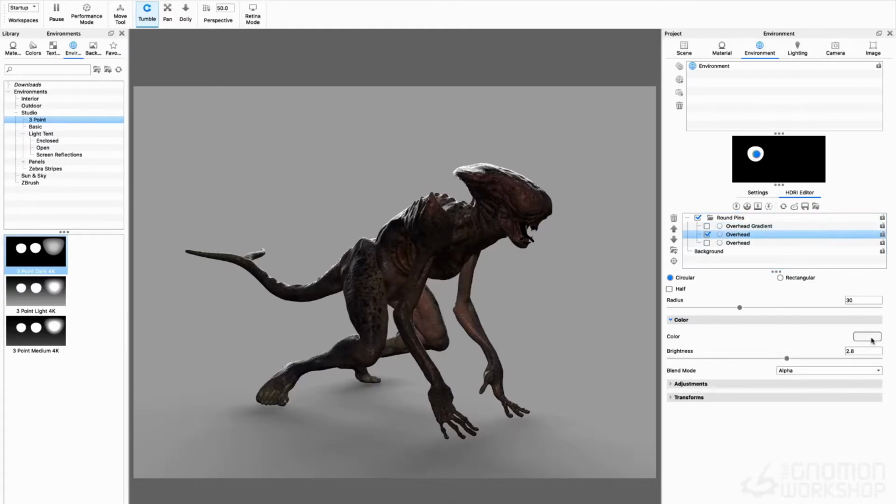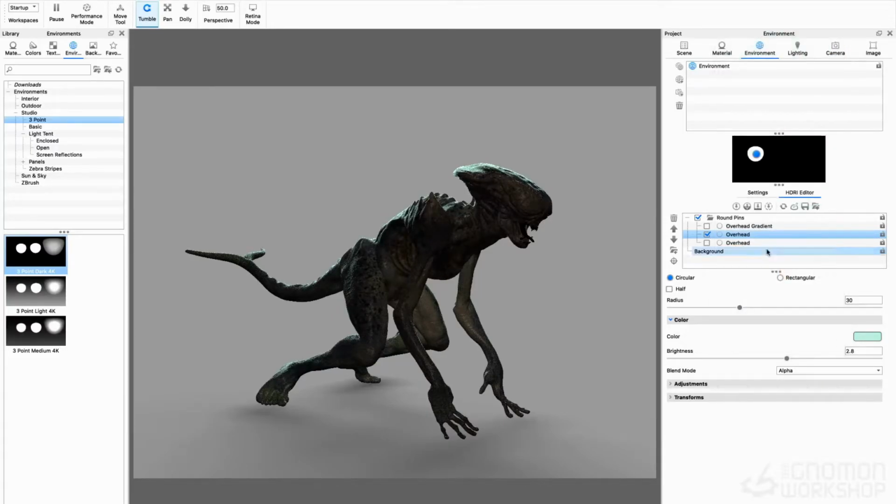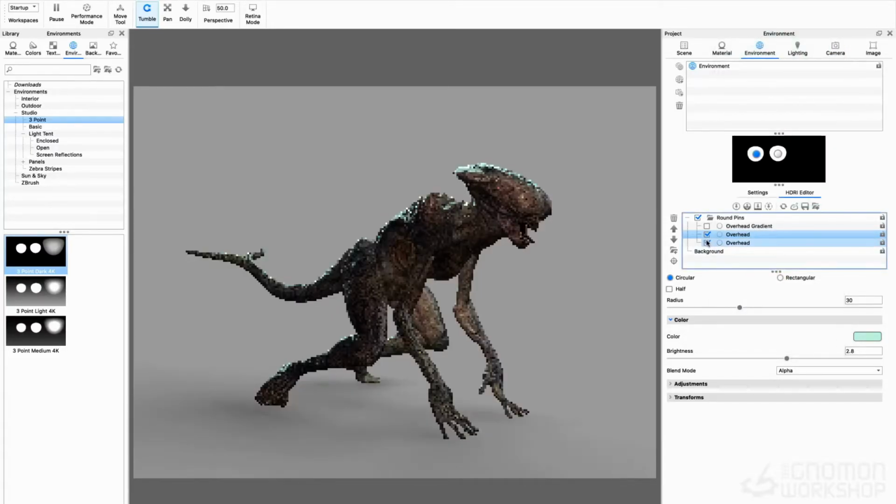And perhaps I want to change the color. I'll click the color swatch. And maybe we want to give a little bit of green to this rim light. So I'll just update this. And you can see it updates in the renderer. If I make it super saturated, I'll get a really saturated green there, but I don't necessarily want that. I just want a little green in that rim light. Click OK. And now I'll turn on my second overhead light and select this.